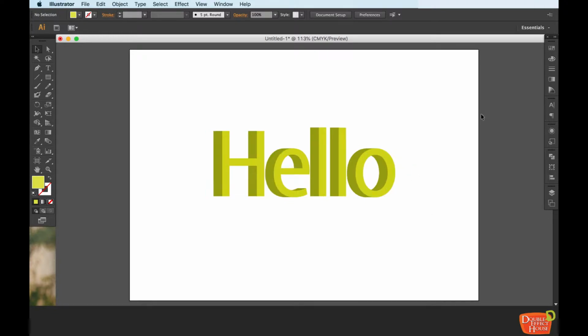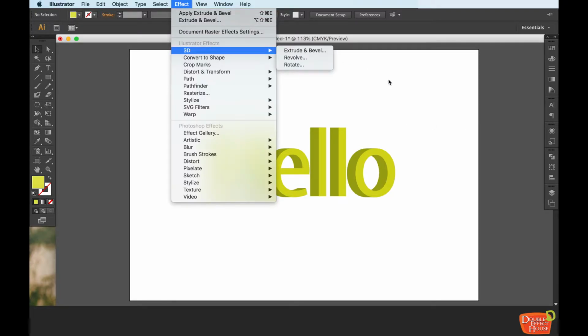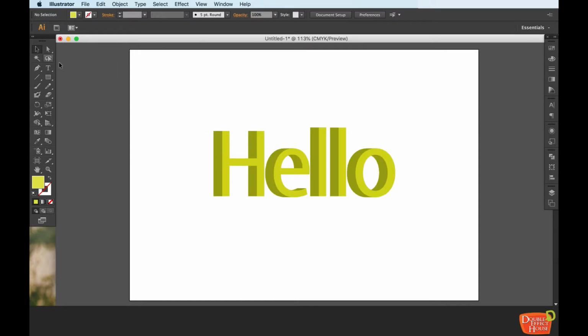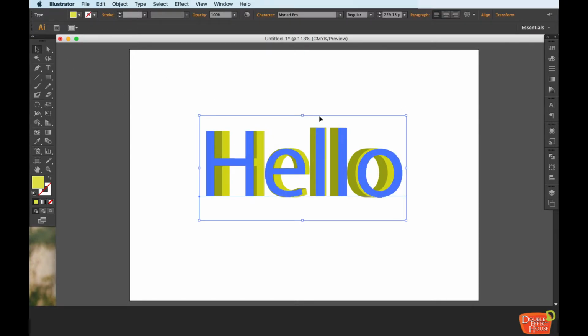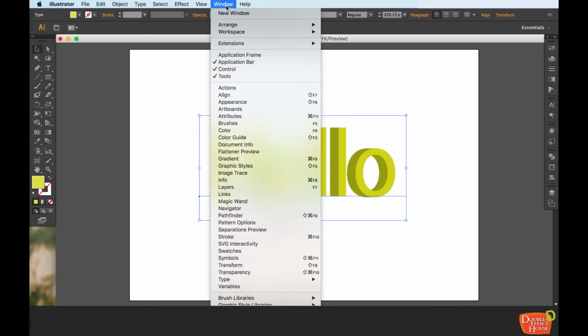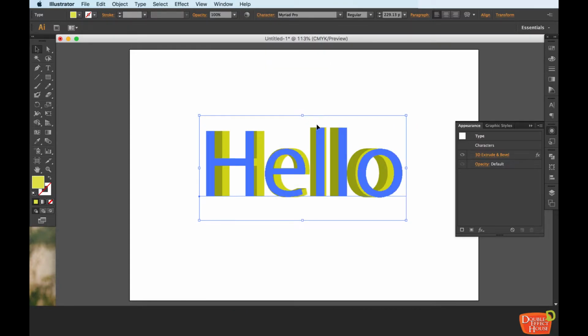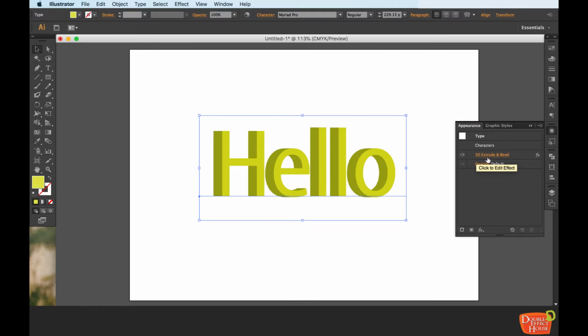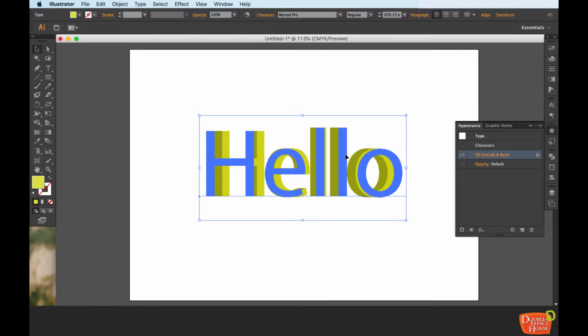Okay, so if I'm not satisfied with this effect and I want to adjust it again, don't go to Effect, 3D and Bevel again. So we just use the selection tool, select the object, and then we go to Window, check on Appearance. Once you check on Appearance, the appearance panel will pop up on the right, and then you can see that there is the 3D Extrude and Bevel. So I'm sure this is for my hello text.